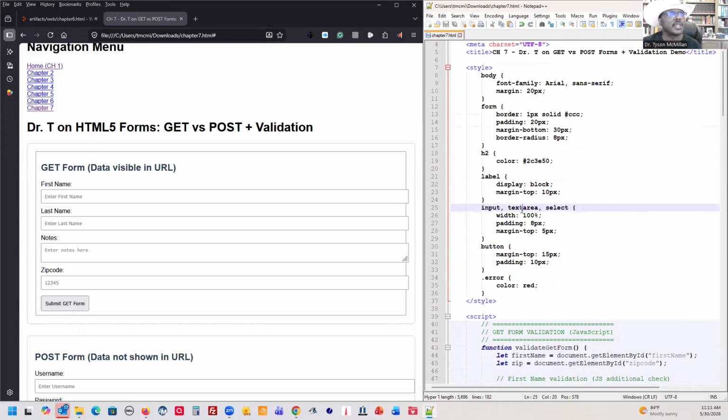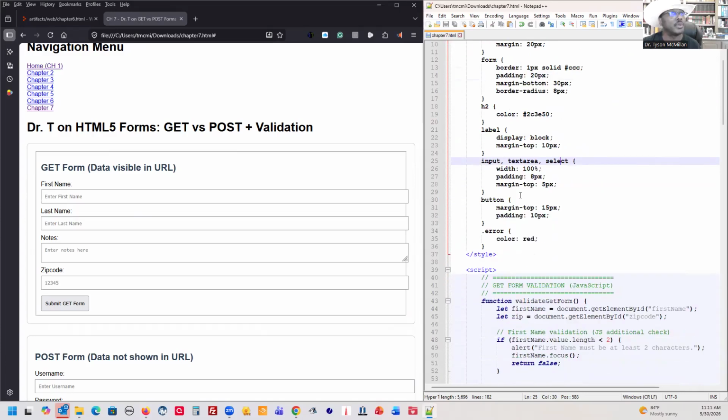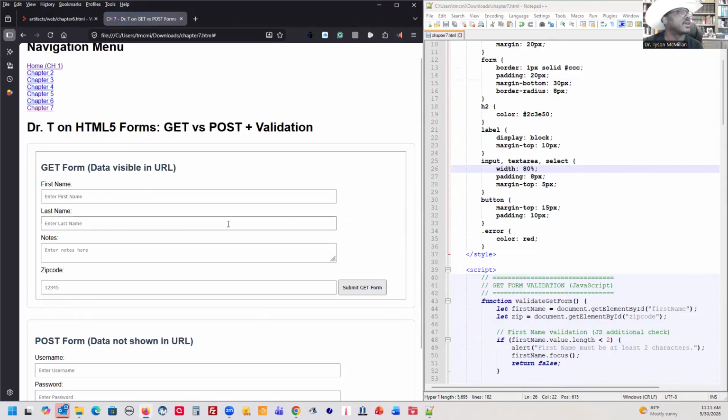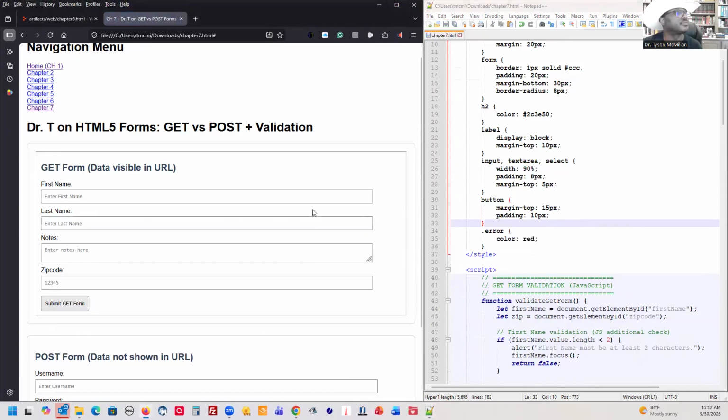Let the input that is text area and select, all three of those be width 100%. Uh-oh, what if I want to be 80%? Because you know how my field set didn't quite fit in well here. I can modify this, say 80, save, refresh. Aha, now I got something that fits a little bit better. And then, what if I go down to 90? Maybe that fits even better and brings that submit form back to where I want it. Submit form goes down here. All the fields are fitting inside.